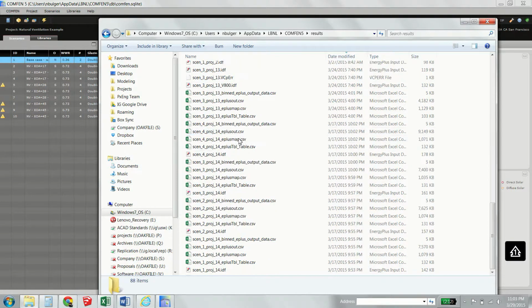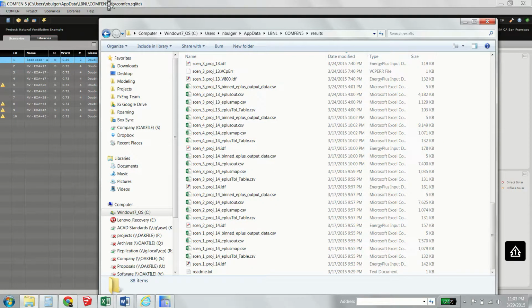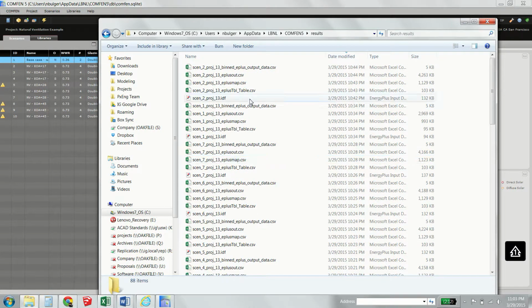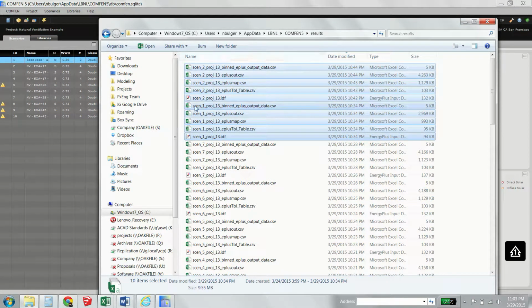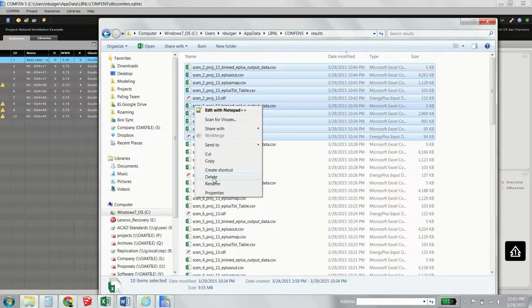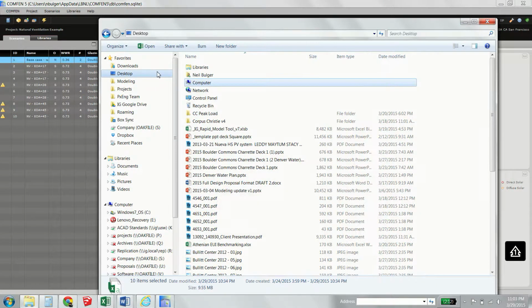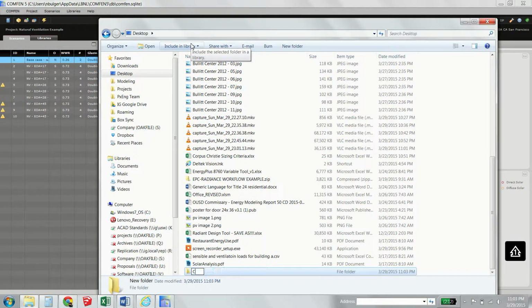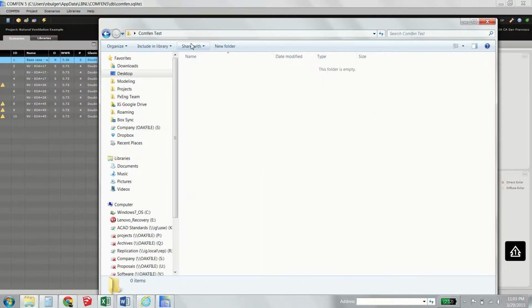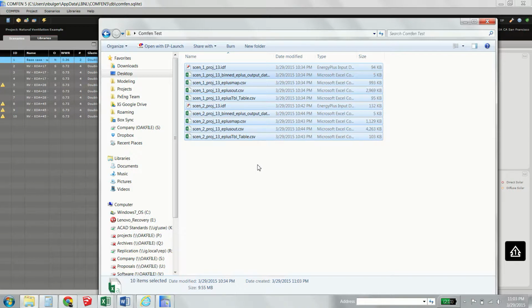But essentially, what I will often do is I will just find the scenarios I am interested in looking at the results of and copy them out of this directory, just because this is a working directory, and COMFEN could, if we told it to resimulate, it would delete these files and remake them. So I'm just going to make a test folder for now on my desktop and paste these in for discussion purposes.